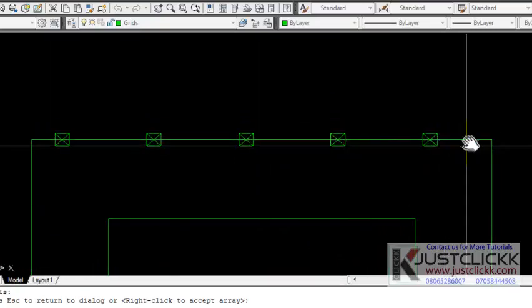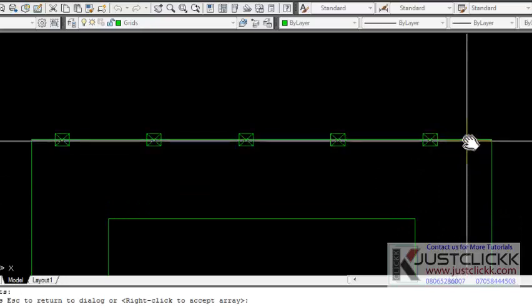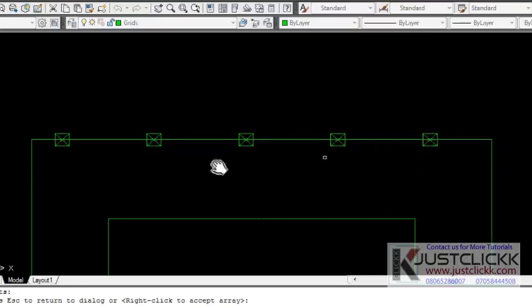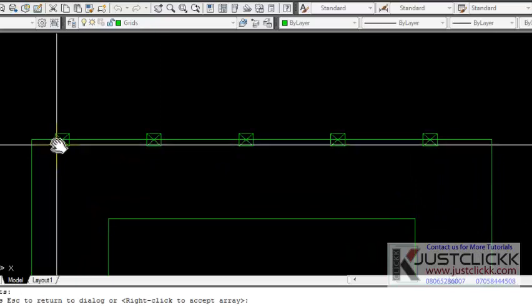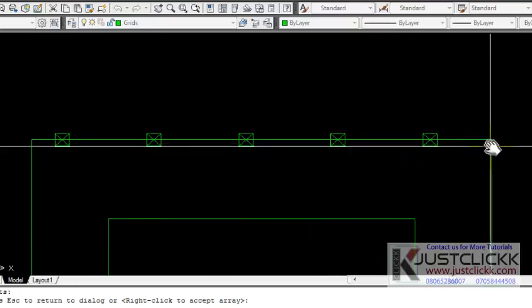So I want it to also give the same allowance. This same margin that you see here, from this column to the end of the wall, should be the same here.